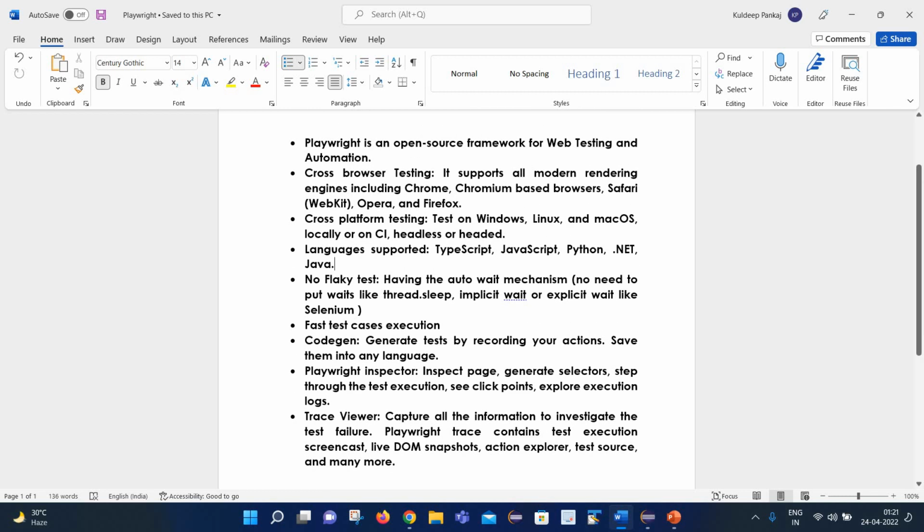Moving to the next point. The next point is no flaky tests. So basically it provides a mechanism of auto wait. Due to that, we don't need to write any kind of code with respect to waits. Say if you are writing in Selenium, like implicit wait or explicit wait, we don't need to provide that. Which means the test cases are not failing across multiple executions, and we are able to get consistent results here. Okay. And the test case execution is also very fast. It happens due to its architecture, and we will see that in a separate video.